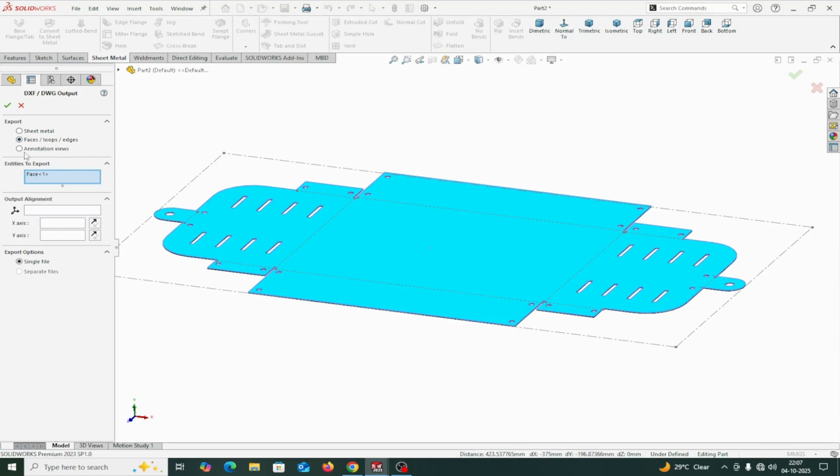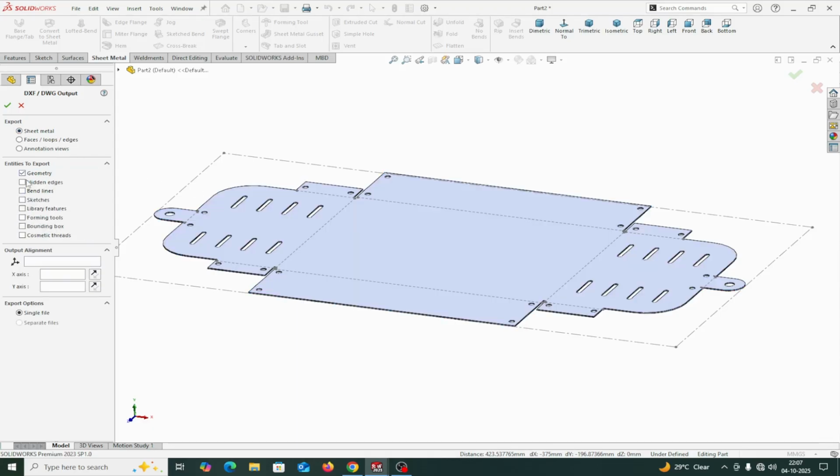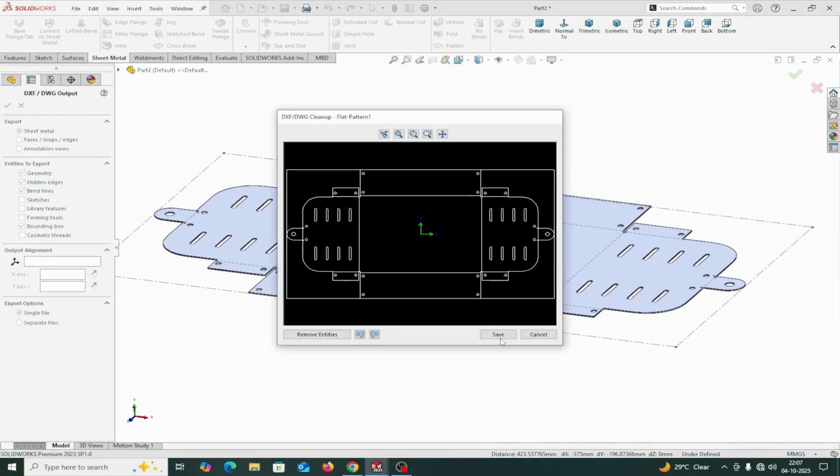There is a window that appears. You select the sheet metal, whatever parameters you want, bend lines, etc. Bounding box, this is the outer bound. In this way, you can save it.